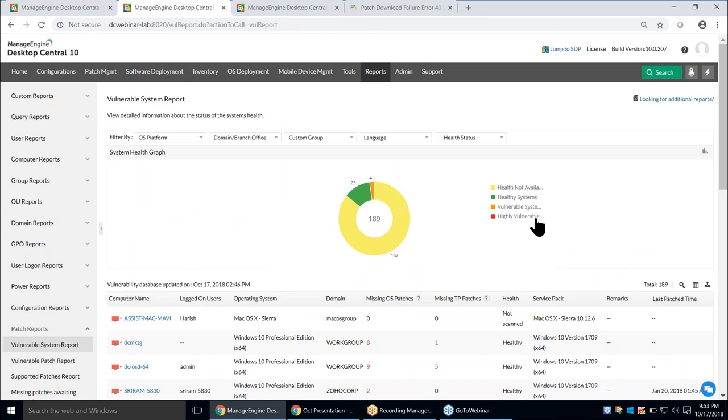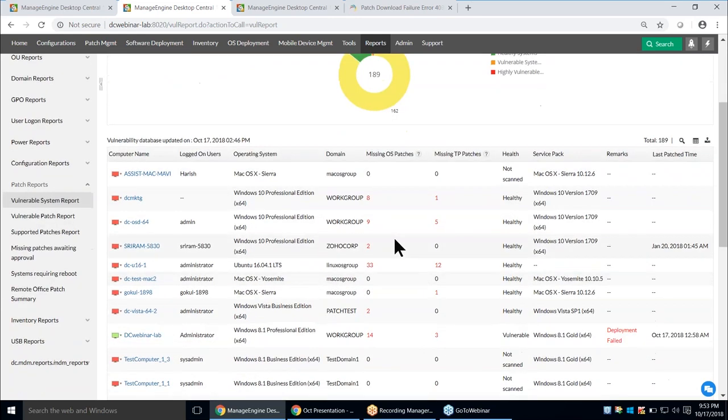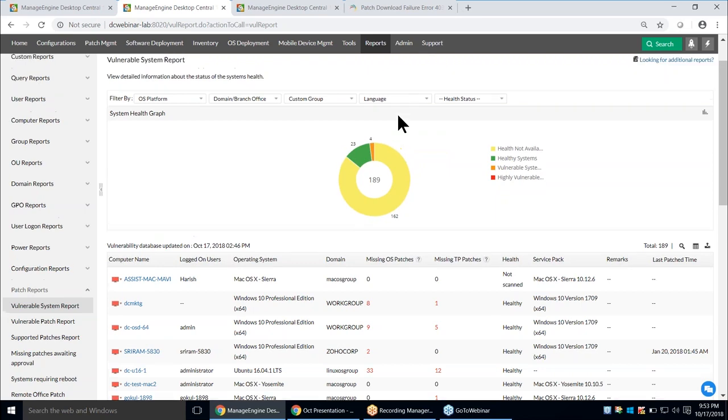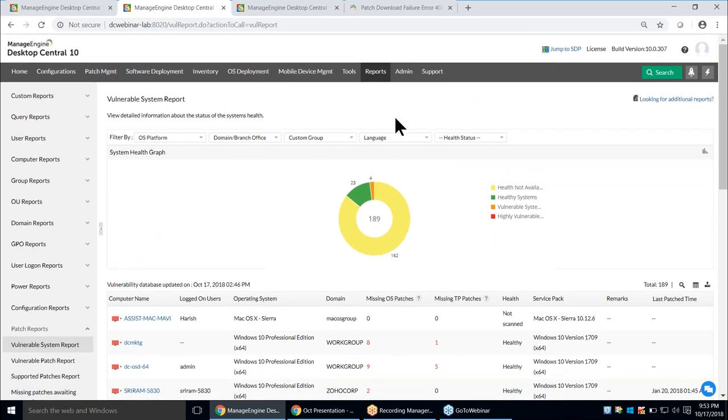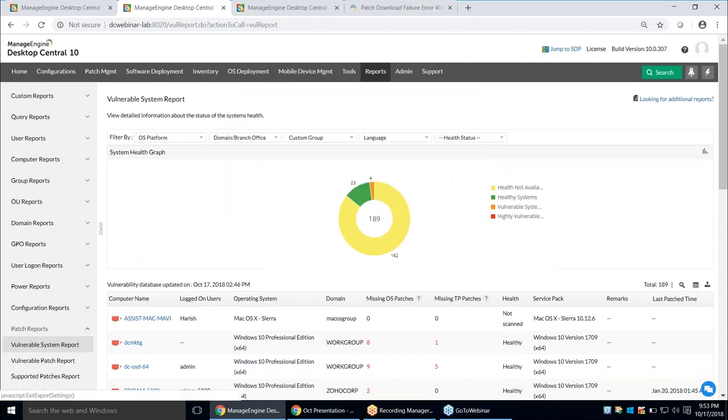So you can just click on vulnerable systems. Here it tells you how many machines are highly vulnerable. You might wonder why these machines are not up and running. Those machines are not reaching the server. Maybe they are out of network, or there might be some other issues why they are not reaching the server. And you can see a lot of missing patches for these machines as they are not reaching the server, and they are all critical patches. That's the reason the machines are not healthy. So you can fetch the report from here. Just click on this, export the report, and share it with your subordinates. This is an easy way to fetch the reports.